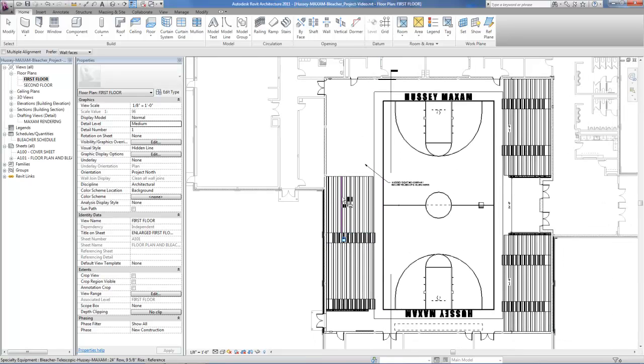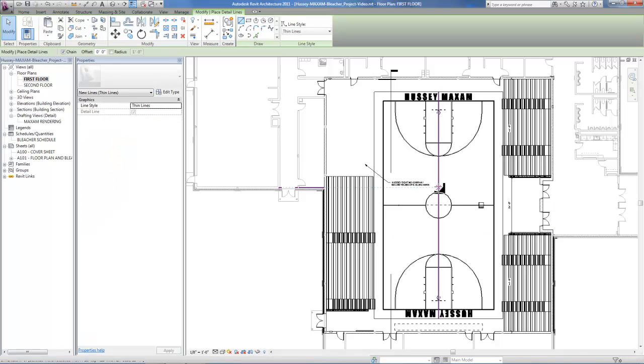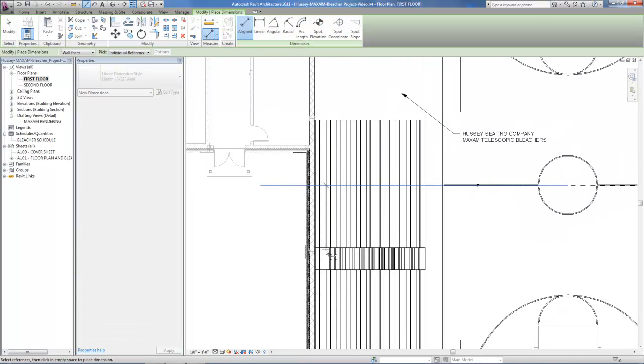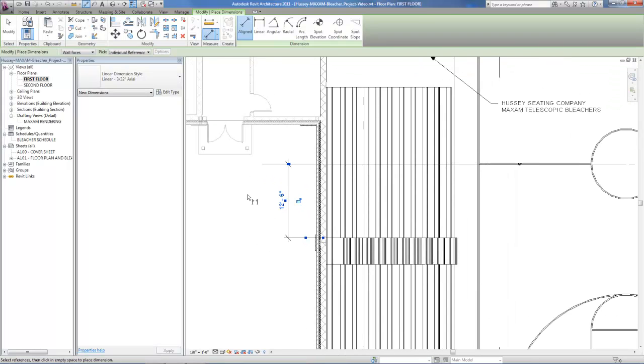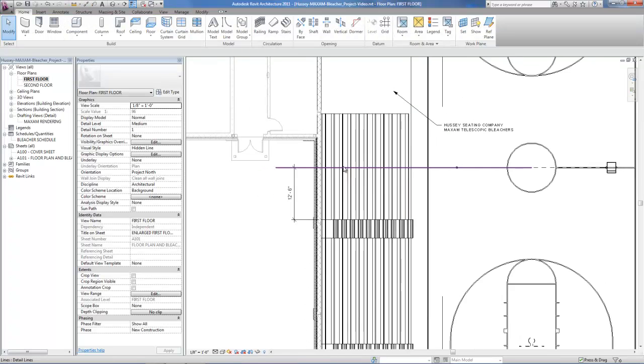Now here I want the center of this bleacher bank to be centered on my court. The easiest way to do that is going to be to draw a temporary line so that I can determine how far off the center I am right now. So if I measure from that line down, I see that I'm 12.6. 12.6 doesn't really work too well with my 18-inch typical spacing.